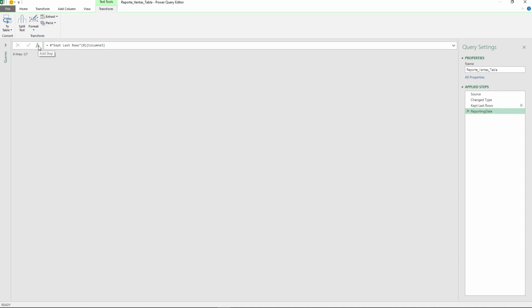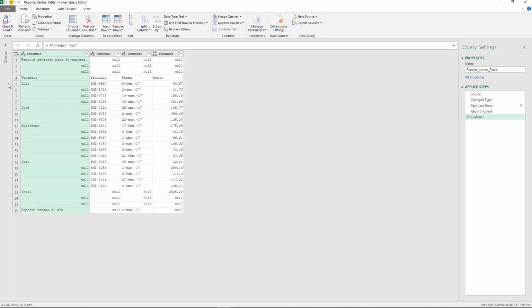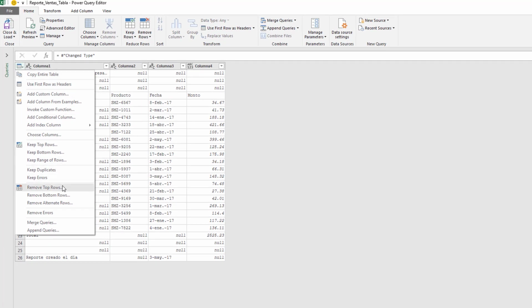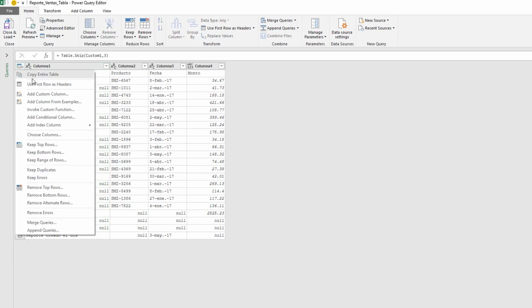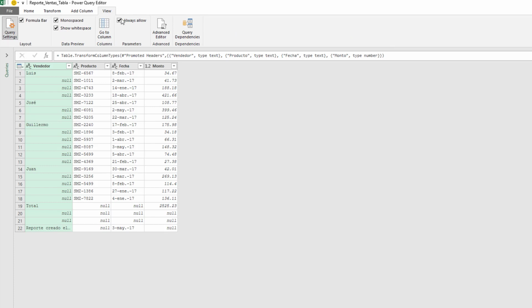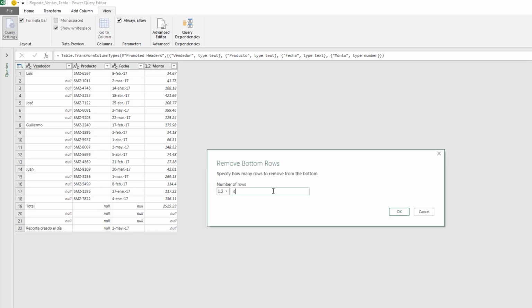And now I have to go back in time by selecting the specific step I want to go back to. I'm going to go back to the one that says Change Type, and it does require me to type the full formula. But now I can get rid of everything that I simply don't want. I'm going to remove the top 3 rows, use the first row as a header, and change this to be just normal. Now I'm going to get rid of the last 3, so remove bottom rows, the bottom 3.